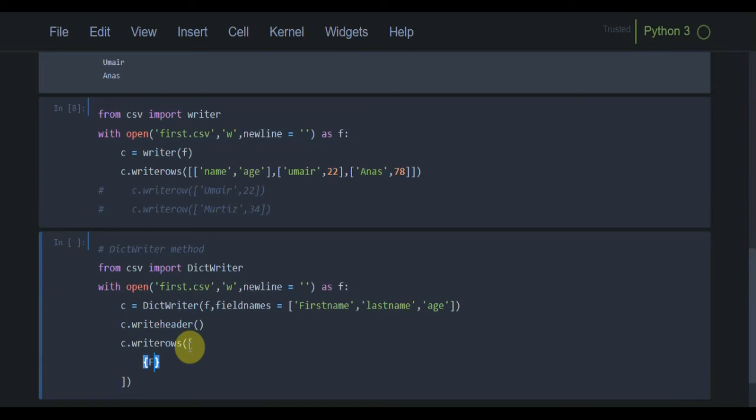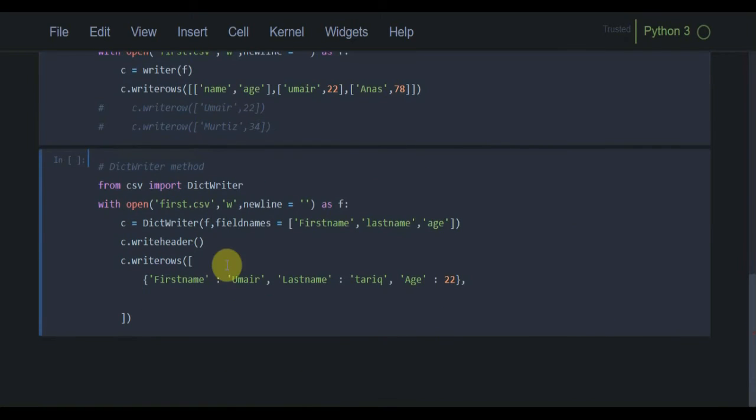First we have our first name, the first name we have here, and then we have our last name, and then we have age. So this is the first input fields, and then we have another input. I just copy this and paste it here. So I changed the name.